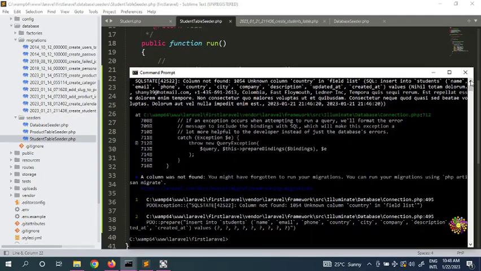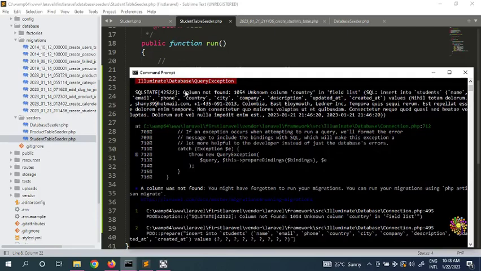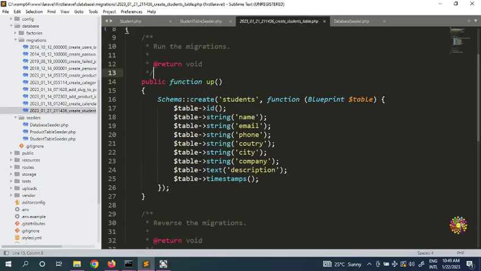Alright, so now we got an error, column not found. It looks like I misspelled country. In the field list, COUNTRY, country. Okay, so we're going to investigate here. You see it's a country. I didn't put an N, so it's supposed to be N here.